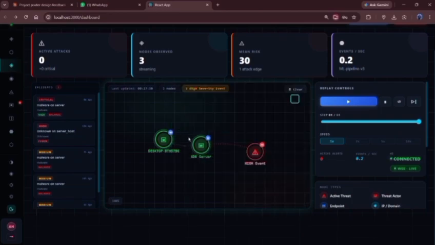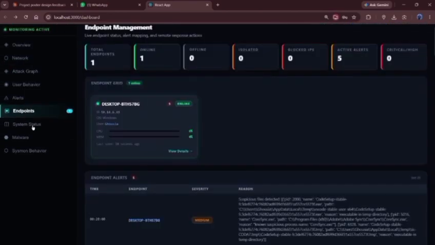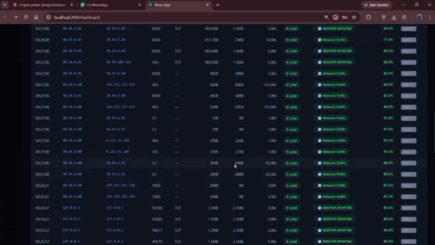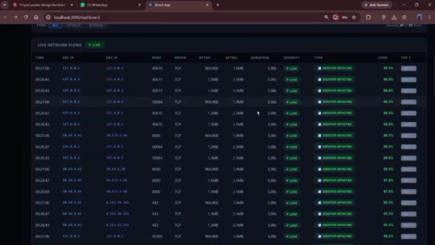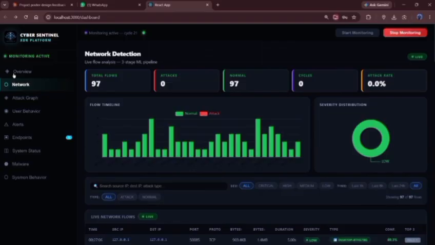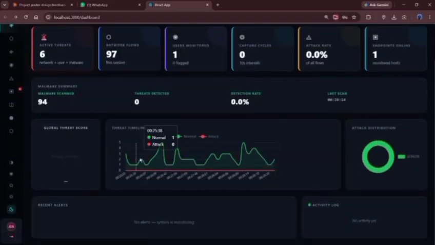SHAP explainability is also implemented for the attacks. SHAP means Shapley Additive Explanations, which give short explanations for why this attack or intrusion is happening. So now let's generate an attack. For the time being, auto response is off, so let's generate an attack from the endpoint.